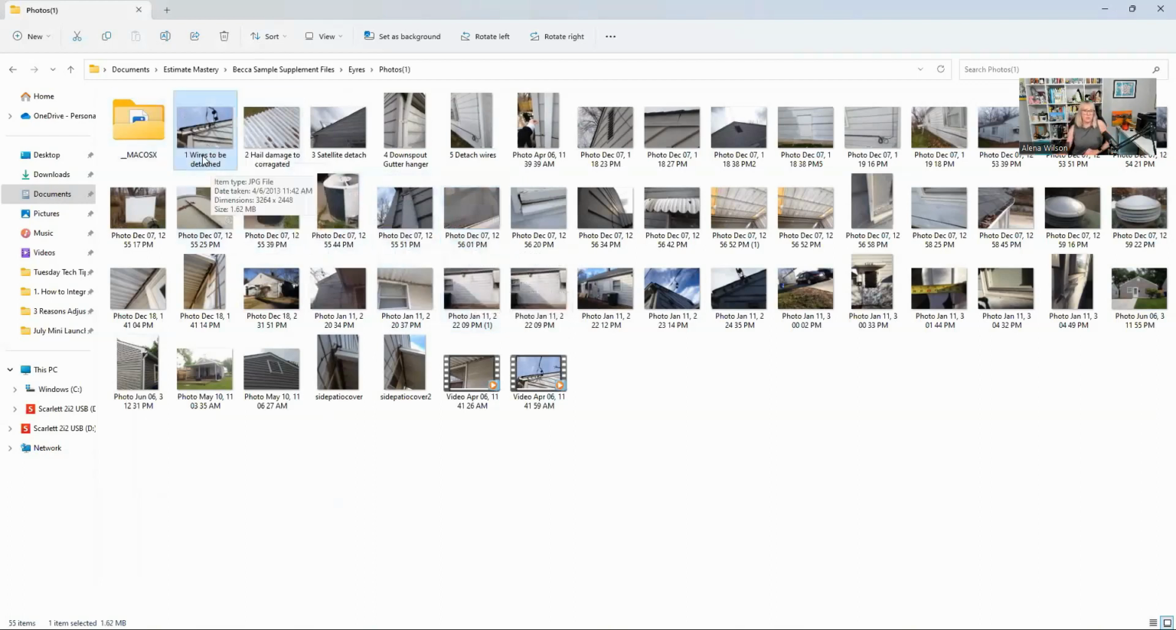What you want is for them to be, I like to number them because I will have written my estimate in a very specific way. And I want my photos to follow the line items, if you will. So meaning if I talk about step flashing further up in my report, I'm putting that photo of step flashing as the first or second photo.